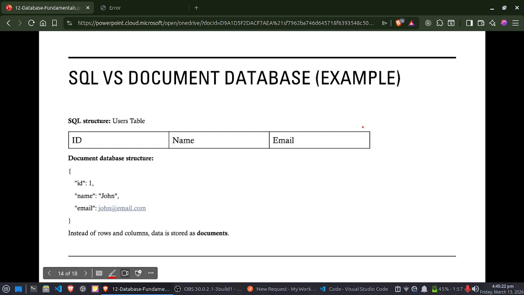Now SQL versus document database. Like I have data of ID, name, and email. In SQL I use a table format, ID, name, email in a table, but in a document database we write it as key-value pairs. So instead of rows and columns, we store objects in the document database, and it looks like a JSON document. So this feels very natural when working with JavaScript.